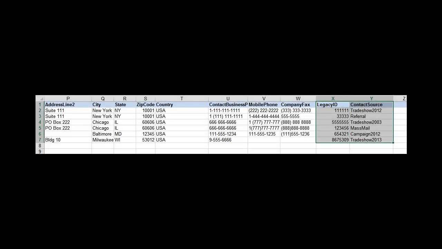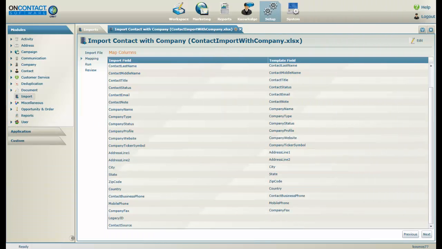So let's say we end up with a few extra columns in the data file. The first few steps will be the same as our first example, except that you will see blank rows in the template field column for those fields on the mapping page. This means those columns are not mapped to a column in the database and therefore will not be imported.